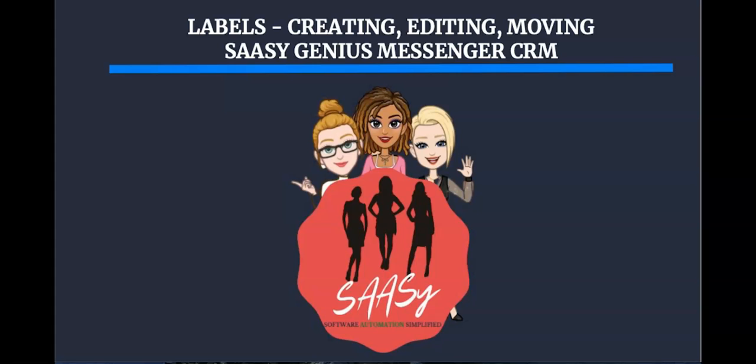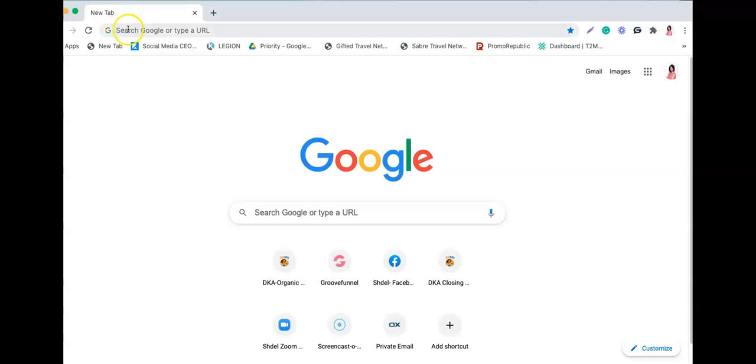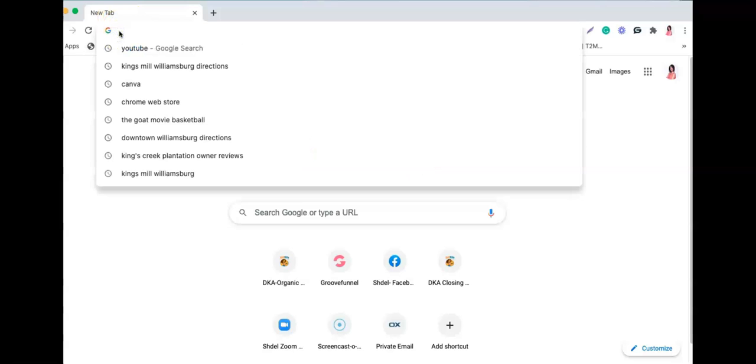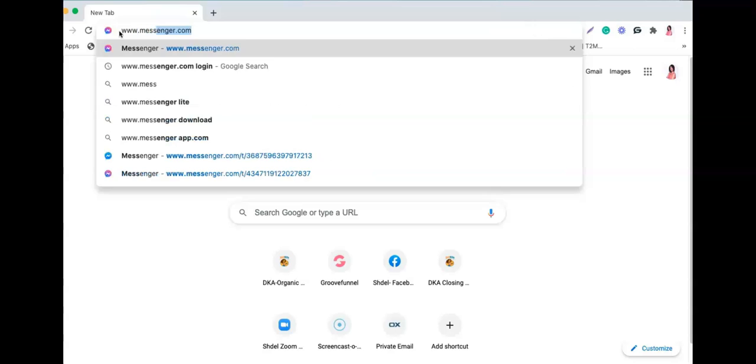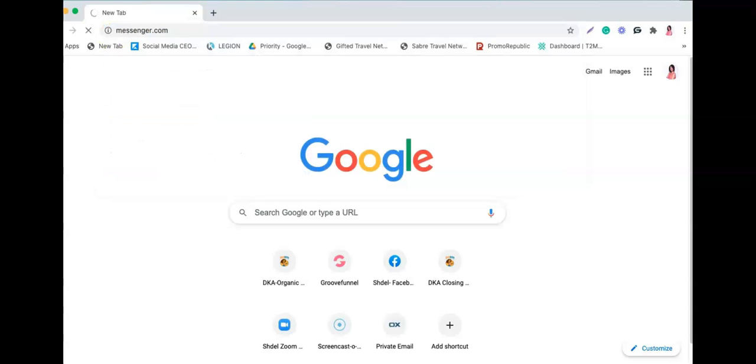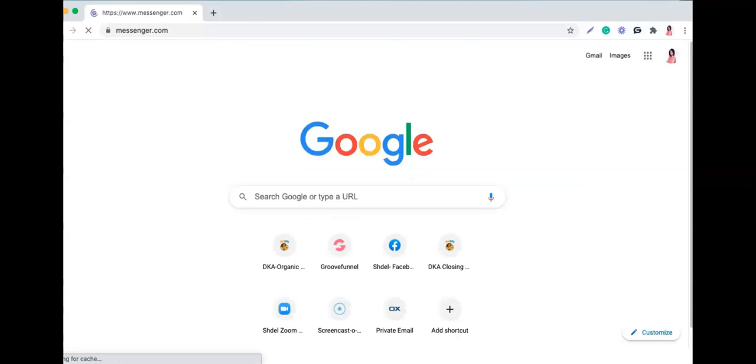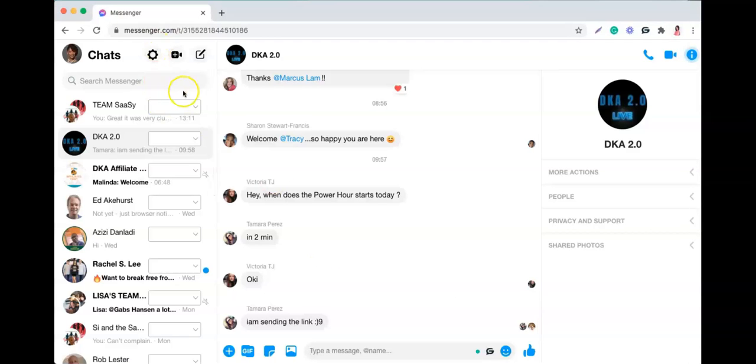So let's get started. The first thing we want to do is open a new tab, and type in www.messenger.com. Okay, great. Now your Messenger window is open.